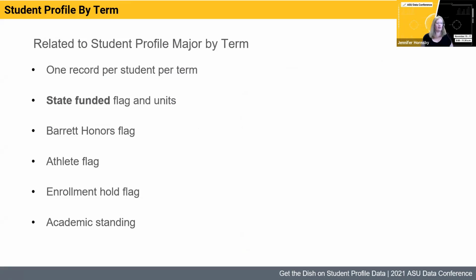Okay, the second table out of the three we're talking about today is the student profile by term, and we almost always join this to the first table that we were just looking at. And this does not have anything about the student's major, it's just the student in the term. It includes the state-funded flag and the number of state-funded units they're in, which we use for enrollment tracking and reporting for the 21st day. It has the Barrett Honors flag, the athlete flag, and enrollment holds flag, so it'll tell you yes or no if the student has any holds that block enrollment. It also has academic standing, so that's probation and disqualification.